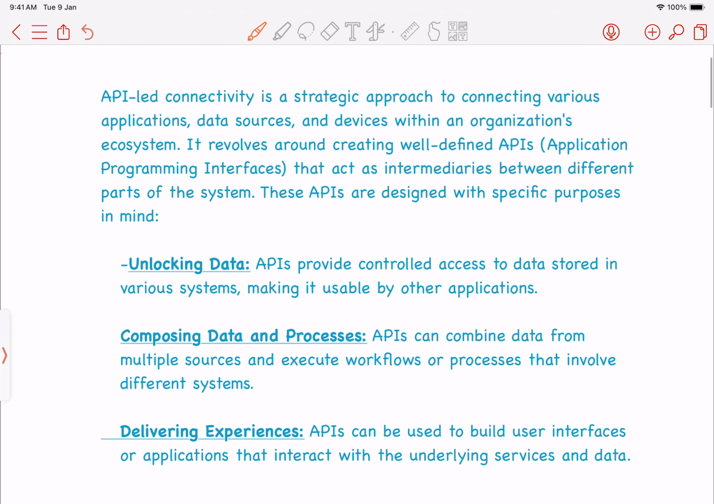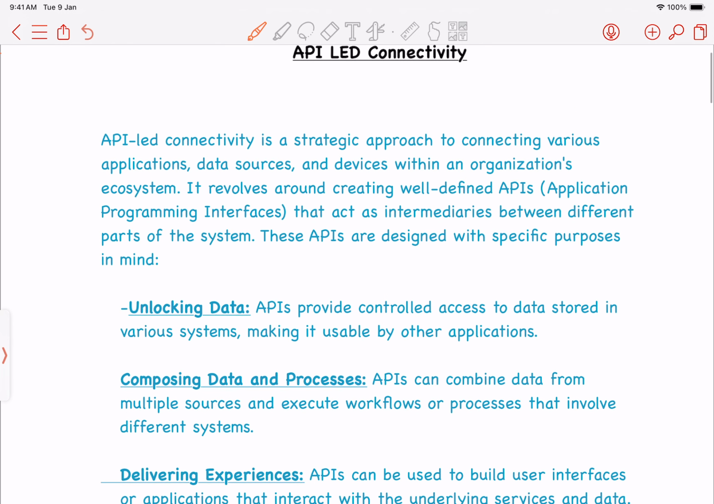So the first thing is what is API-led connectivity exactly? So API-led connectivity is the modern approach to connect the application and data using some reusable APIs, and it is essentially a way to break down data silos and create more flexible and agile IT infrastructure.